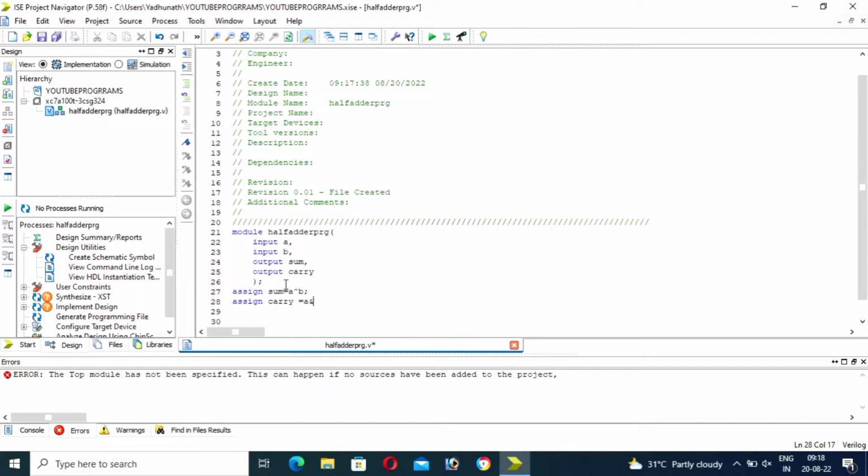So ab is a product, and the product operation can be performed by using the AND operator. That's why the ampersand symbol is used for the product operation. This symbol is used for the XOR operation of A and B. So this is a simple code.